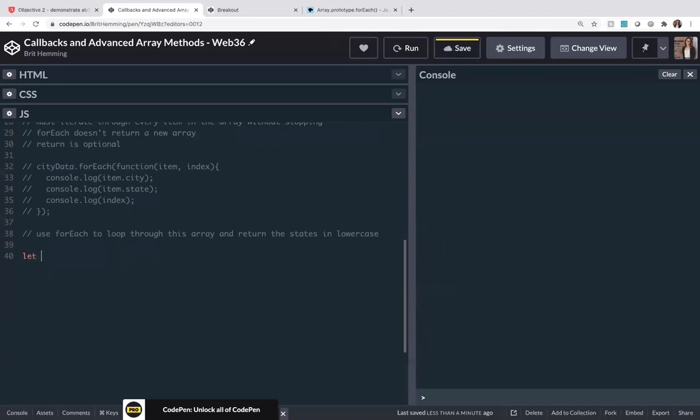So I'm going to say let lowercase equal, and I'm going to set it to an empty array. Just going to create an empty array into existence. We could also say const because technically we're not changing the array, we're just putting things inside of it. Okay, so now I want to jump into cityData.forEach, function, which is my anonymous callback, item, which is the current value, and I need to return something here.